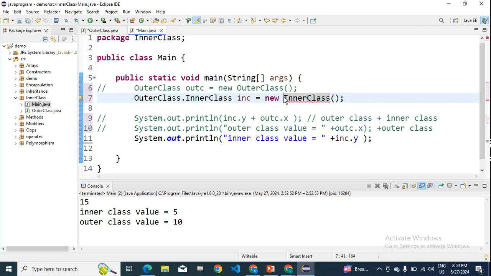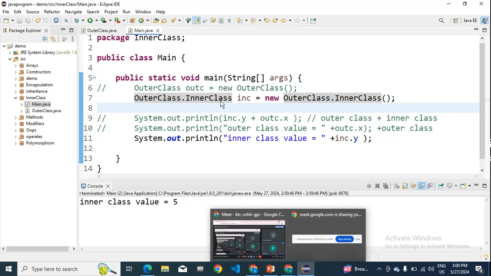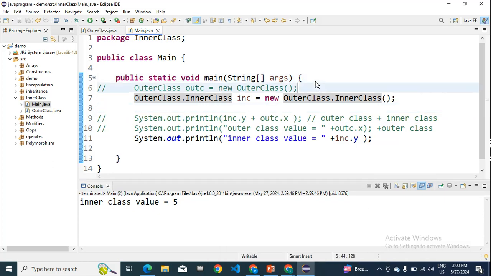Now what I'll be doing is creating just outer class dot inner class. So like this I'll be creating, so I will not be creating an object of the outer class. Okay, so this is how you do it. See, now I'll be getting only the value of the inner class, I'll not be creating the outer class object, so I don't need to create an outer class object.